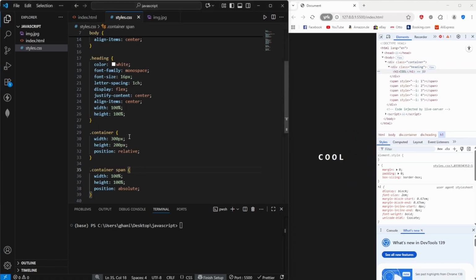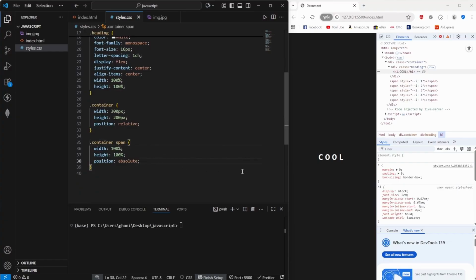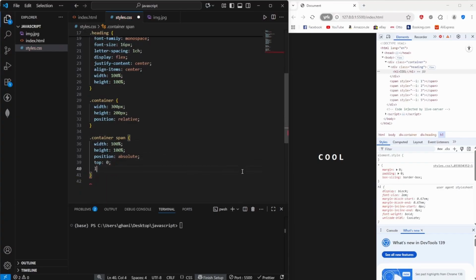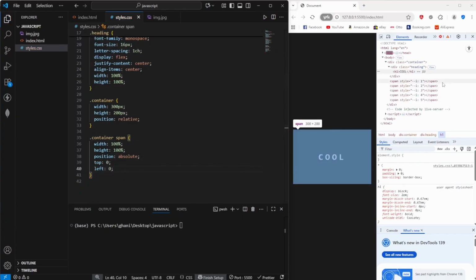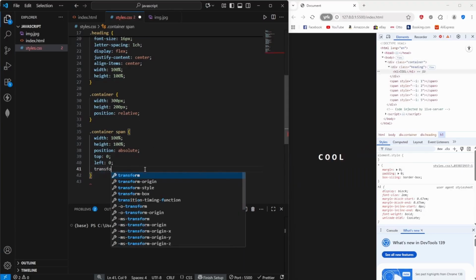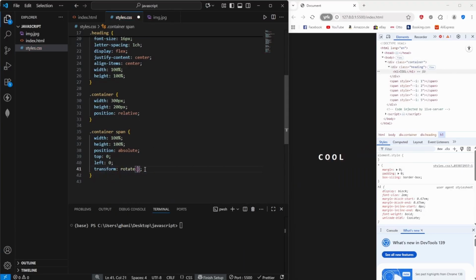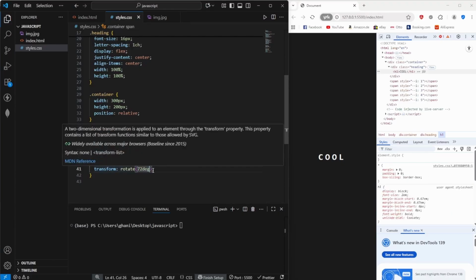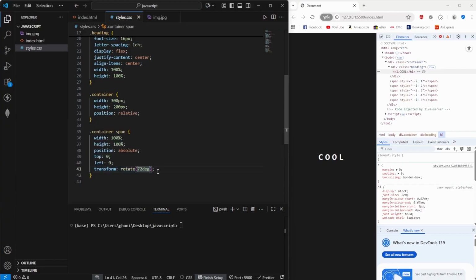So let's say we have a position of absolute here, so we can say top 0 and left 0, which should align our containers at the top left. And now it works, as you can see. Now let's add a transform property, and we say rotate of 72 degrees, and we take 72 degrees because 72 times 5 is 360, so this makes basically one circle. And you'll see why we do this in a second.